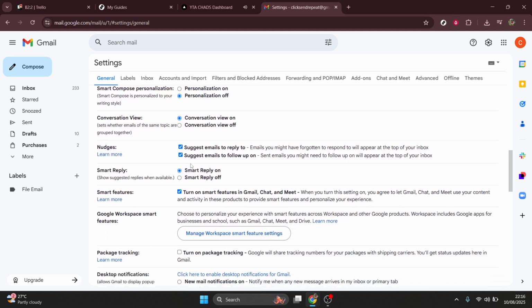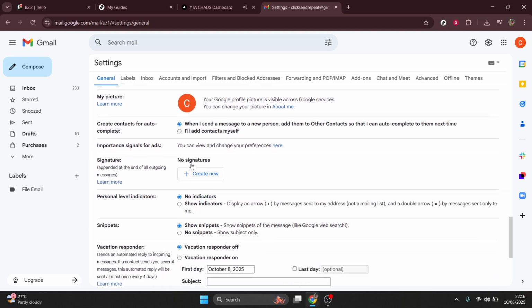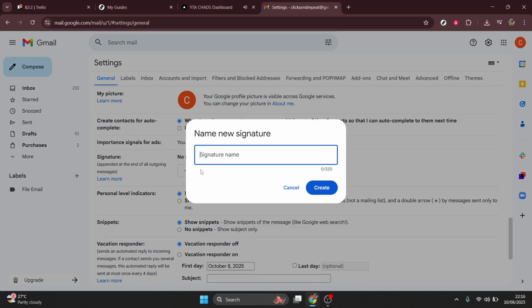Now that you're in the settings, make sure you're on the General tab. This is typically the default tab when you open the settings, but if not, it's the first tab on the left. Scroll down until you find the section titled Signature. This is where we'll create your personalized signature. Once you find it, you'll notice an option to Create New.